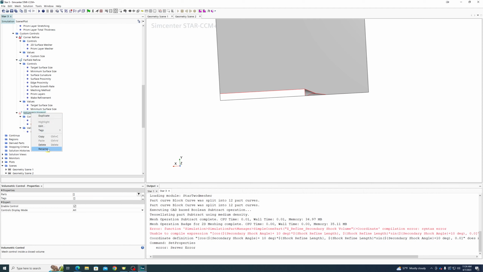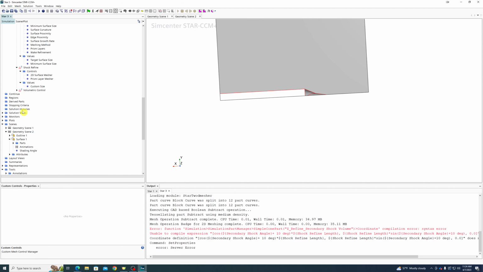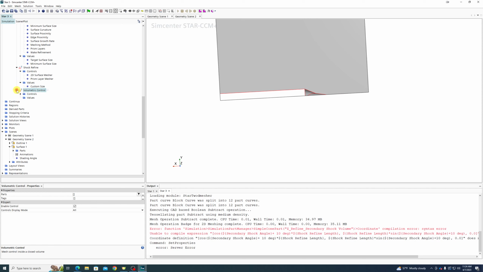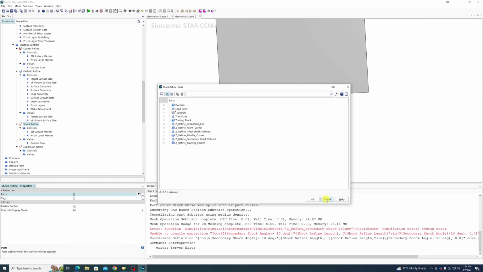Okay, so we're going to have two volume controls: shock refine and expansion refine. Custom controls, new volume control. Theoretically, I don't think that expansion fan should require changing regardless of what we do to the Mach number. But the shock refines should not automatically adjust, but you can update the shock angle for both shocks, and it should adjust the cones dynamically with the way this has been set up.